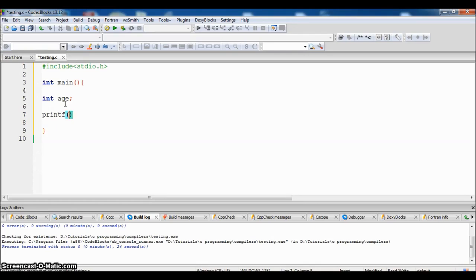Printf "Enter your age". Scanf, format %d. %d is a format specifier, comma, and age.